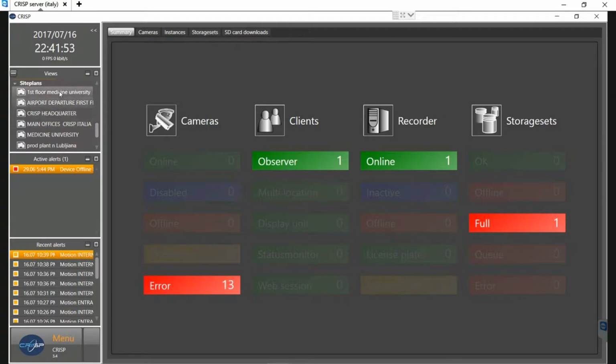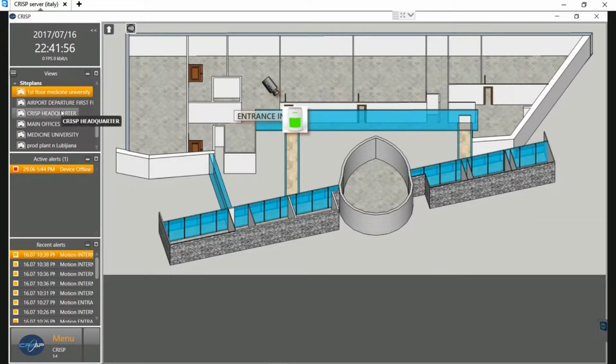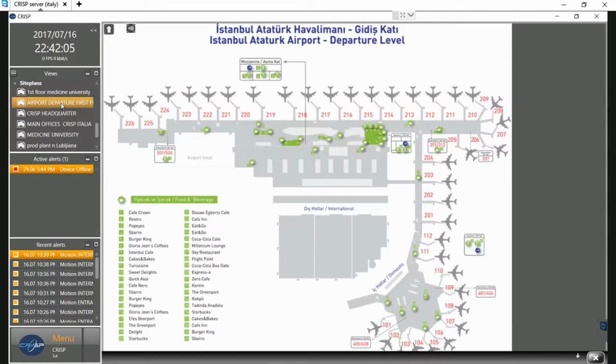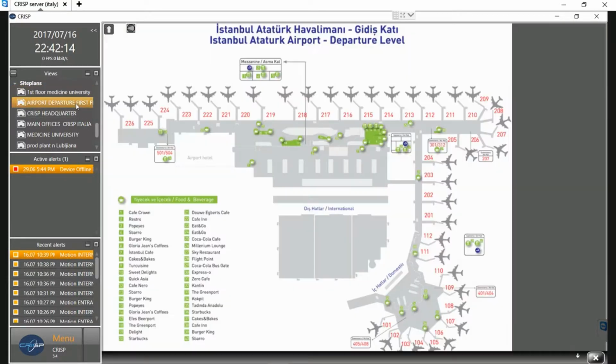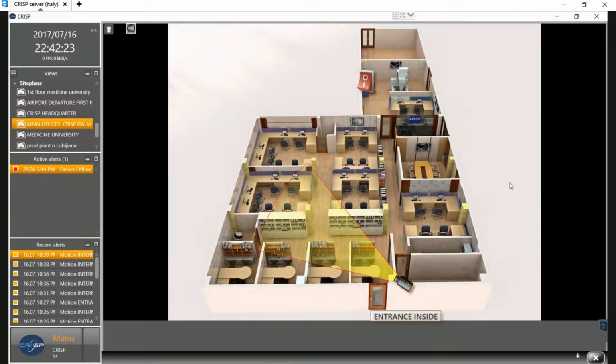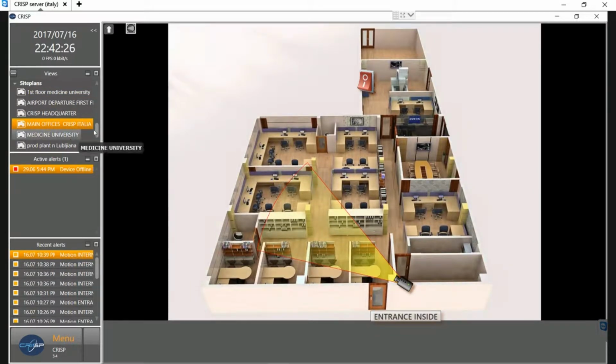Site plans is exactly what we spoke about before, the graphical or logical representation of some images that are needed for our VMS session. This one is the first floor of a university. We have, for example, a site plan dedicated to the Ataturk Turkish airport, main office, and so on.